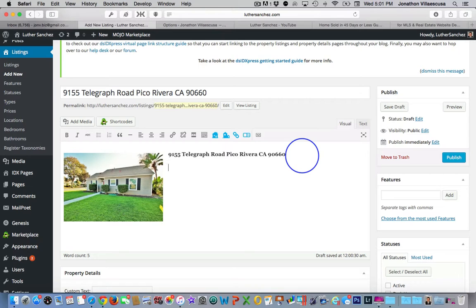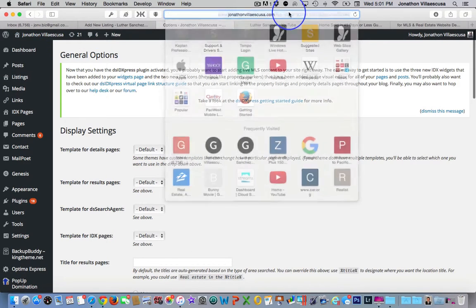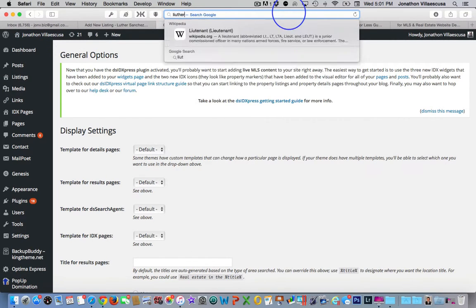And there we go. So now below it, you are going to want to put in the property description for this particular listing. So I can already get a good example. Let's just go ahead and jump over to this site right here.